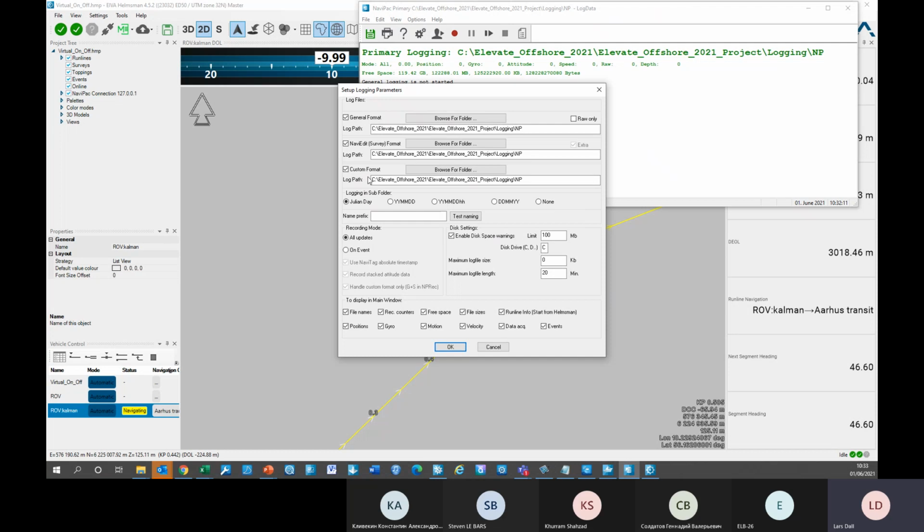You can say that the navigated format is the format I will use for post-processing. The general format is a format that contains everything, including all raw sensor data. The survey format also contains everything, but in some cases, the raw sensor formats are interpreted slightly by Navipack. And the custom format, as the name indicates, is a custom defined format.